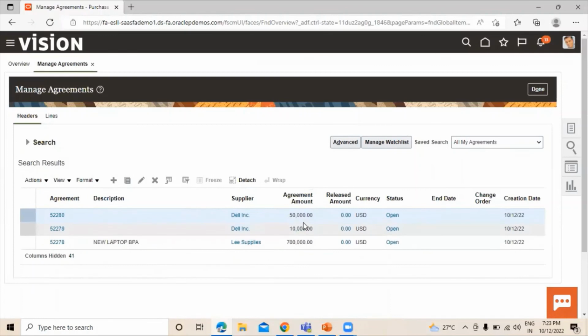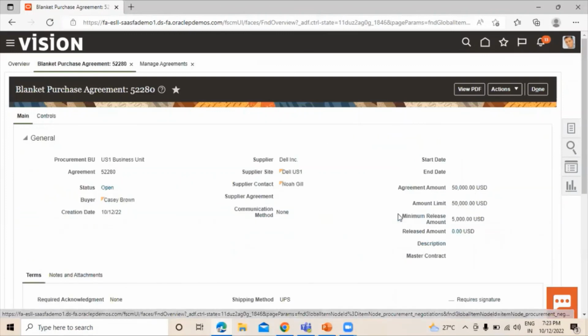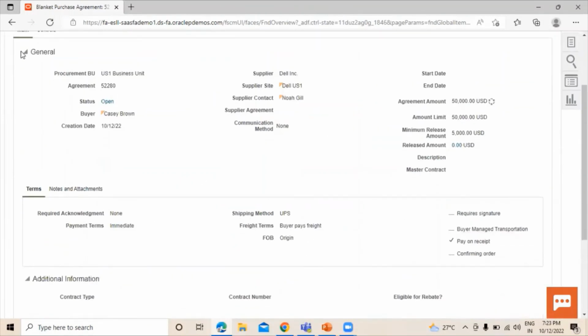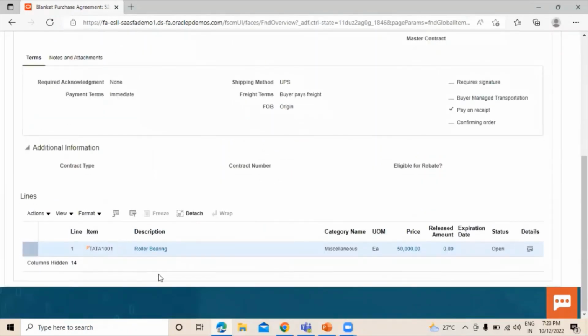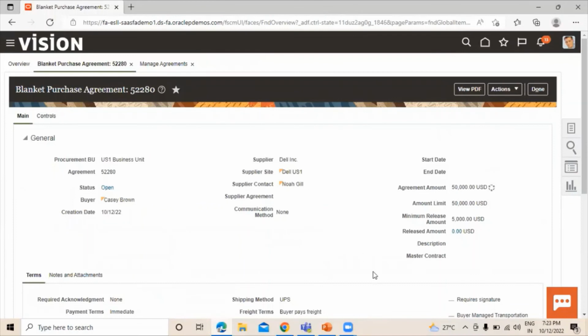So against that, $50,000, our purchase order is created in our application. The status is approved. Open means the status is approved. Procurement BU, that is US1 business unit. Agreement 52280. All the details are over here. Tata 1001 roller bearing. Status is open. So in this way, you can create a negotiation and a quotation in our application.